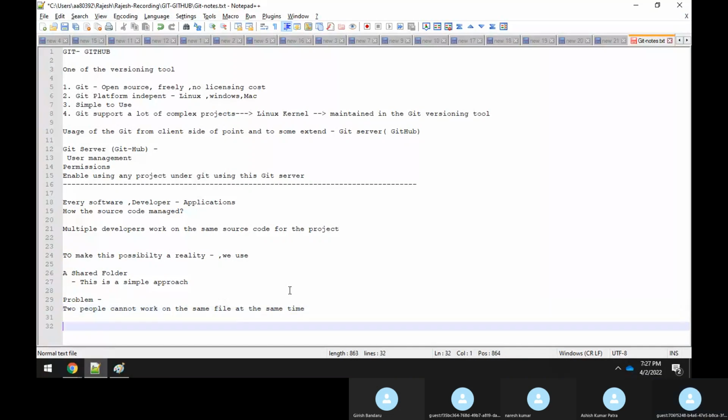So now, to make source code management effective, users or developers should be able to go back to history to find out the changes.